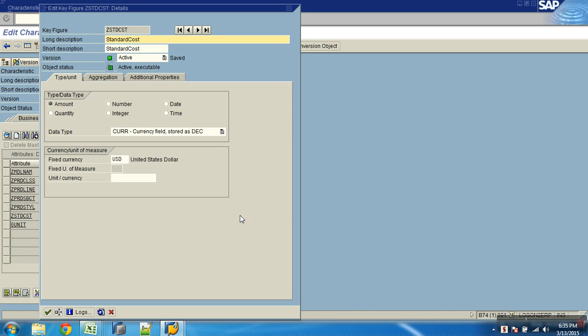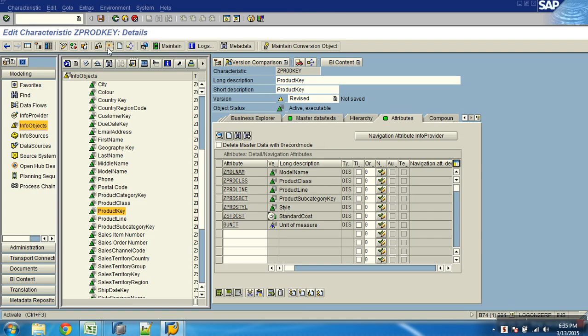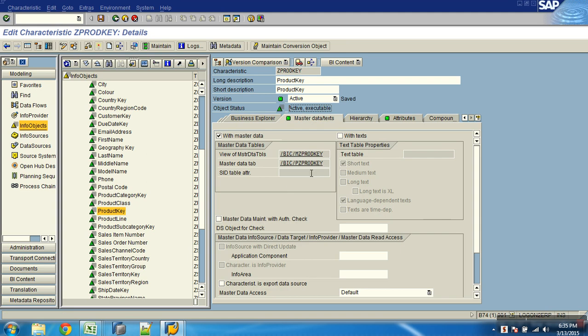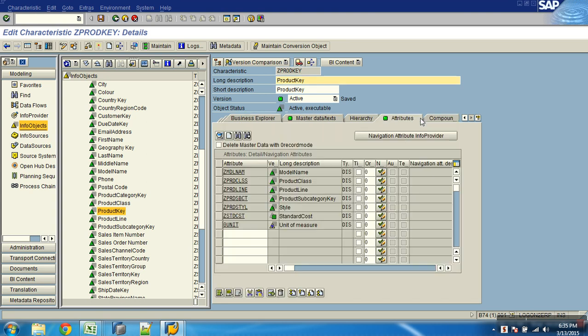Why? For all these, I have not enabled this checkbox. When this checkbox is not enabled, I can use these either way: as attributes of other characteristics or in my cube also. Anywhere I can use them. Now if I activate, does it create an attribute table for product? With the naming as P. And will the product key have an SID table? Yes, that's common. Every characteristic will have SID tables.